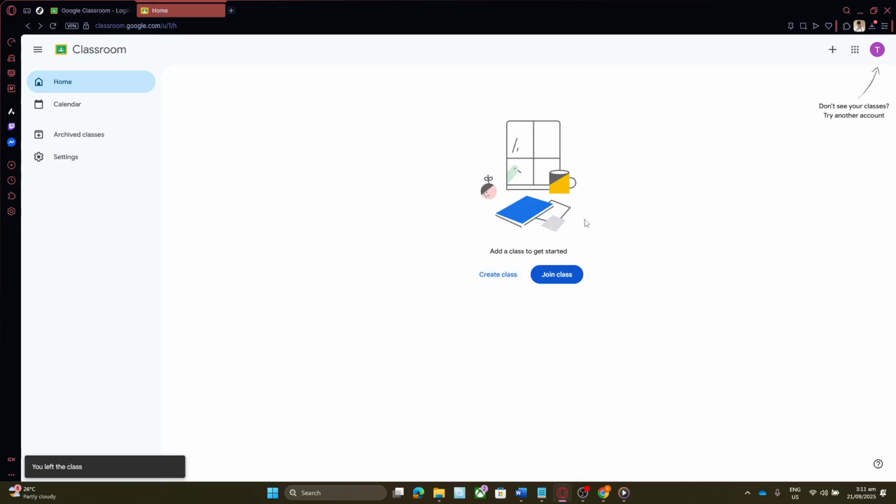Now remember, unenrolling from a class means you'll lose access to all the associated resources and assignments usually posted by the teachers. If you need to rejoin or access past material, you'll have to get permission and be invited back to the class. It's also important to note that if you have any grades or valuable information stored in the class, consider downloading them before you leave. Having a backup never hurts.